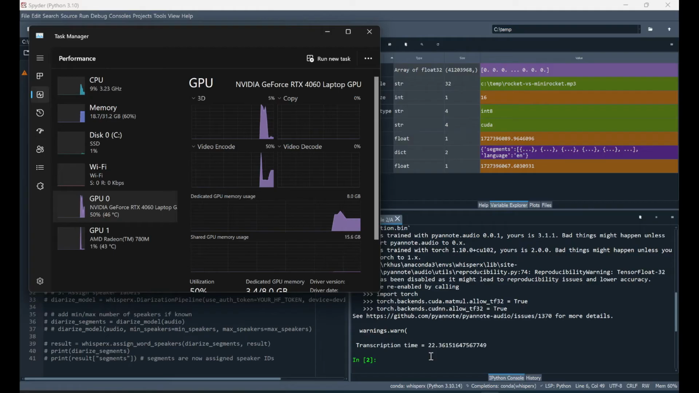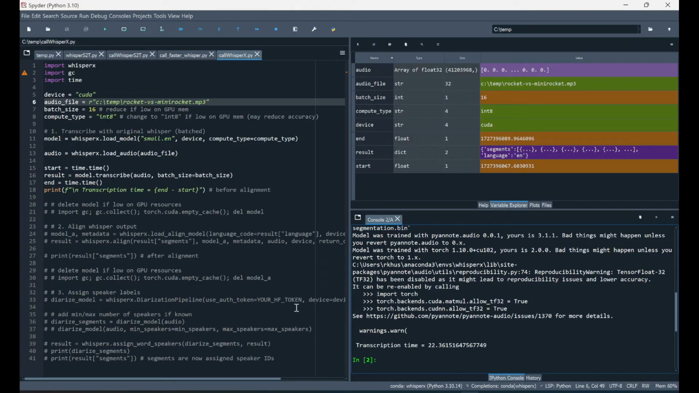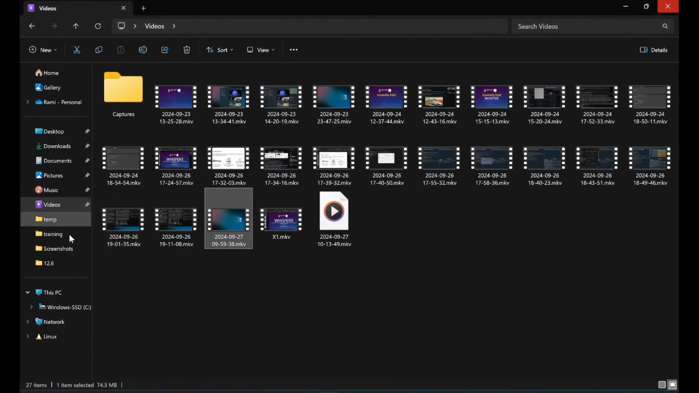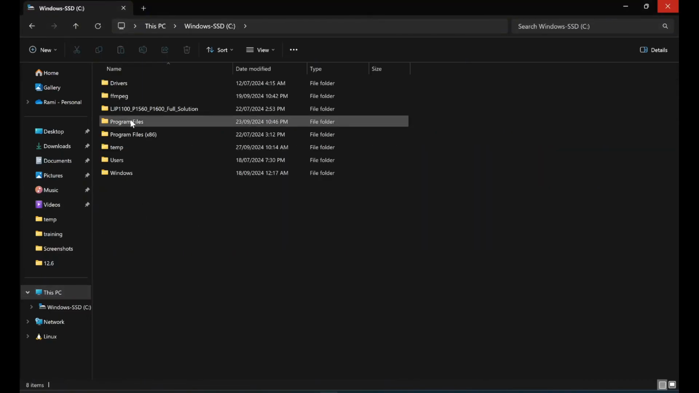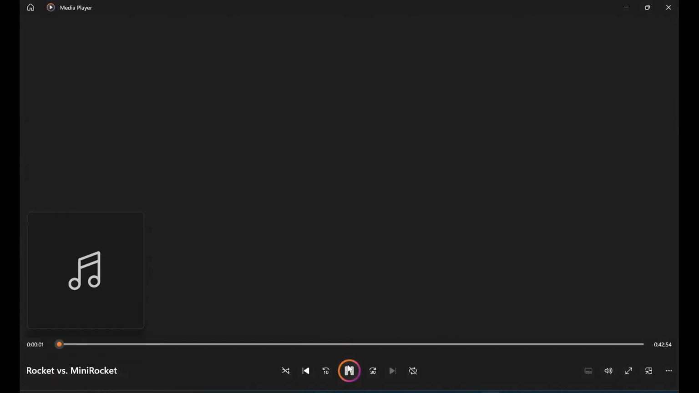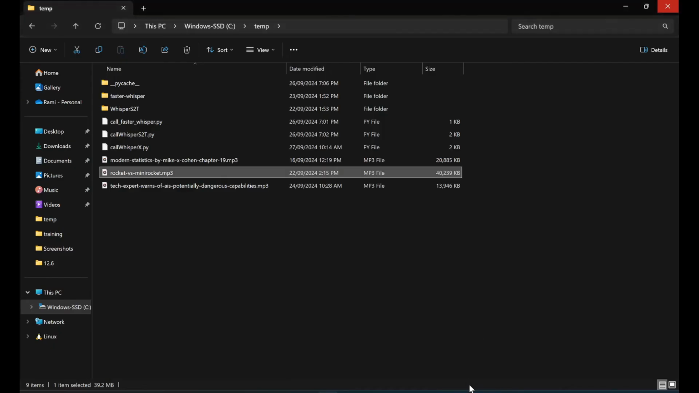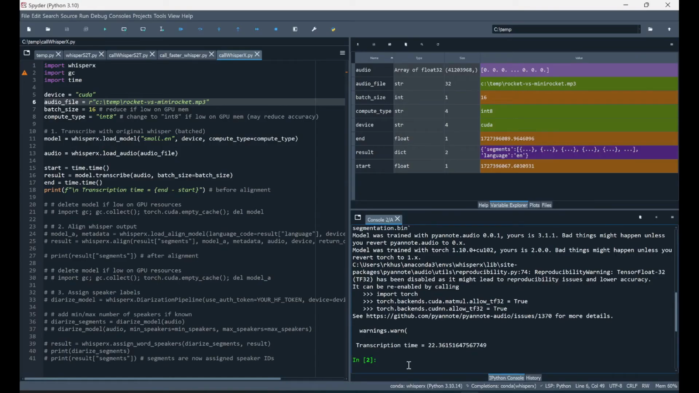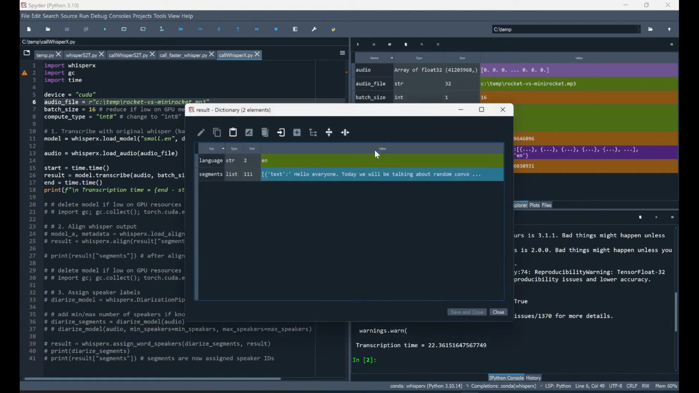22 seconds. So 22 seconds to transcribe the rocket versus mini rocket audio file that I have. And if I go back to the temp folder, the rocket versus mini rocket is around 42 minutes and 55 seconds. So almost 43 minutes, and we are transcribing that in less than half a minute. So 22 seconds only. So now we know it's working and we can see the results as well.